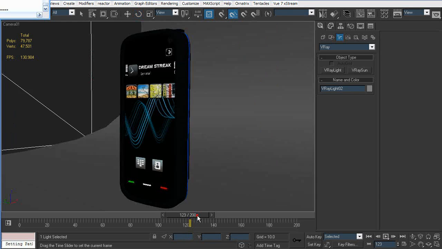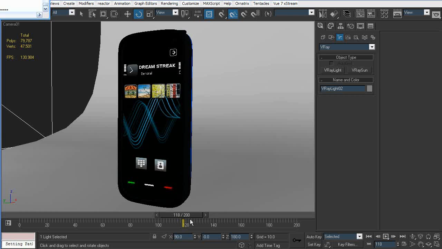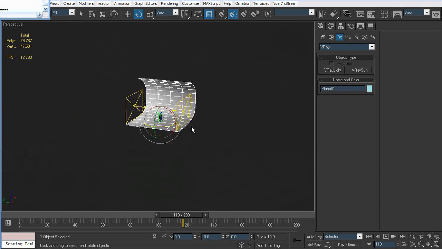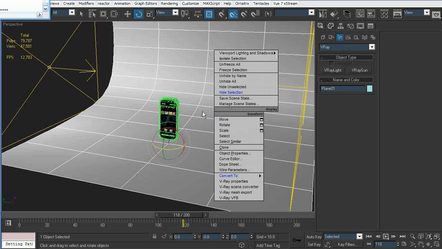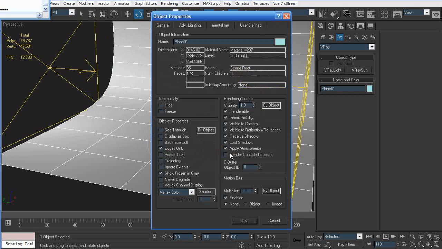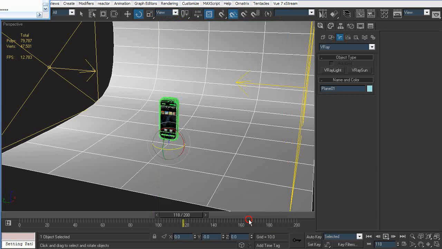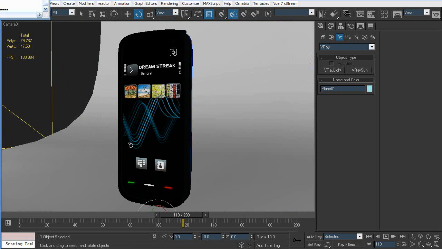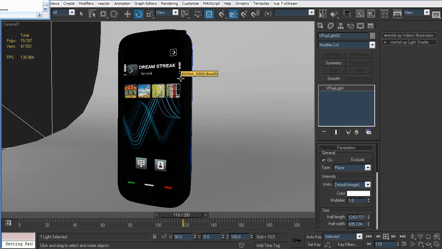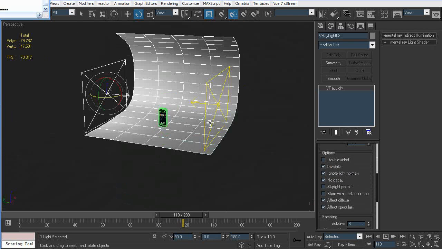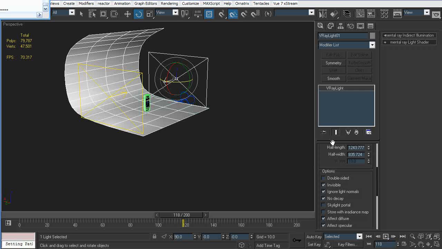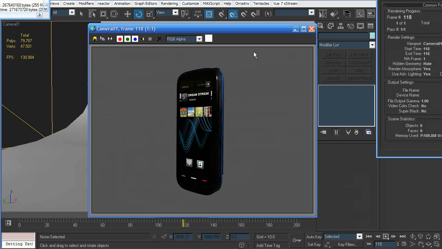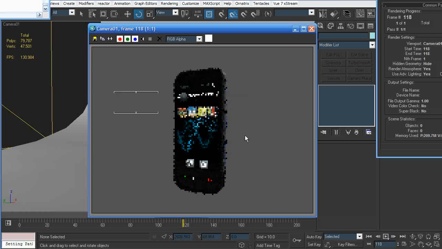Then go to the camera and select the plane, right click, object properties, visible to camera, off. That way the phone will reflect the plane, but we won't see the plane. So we have a perfect alpha channel in our scene. Select the light, check if it's visible. Do it again. Alright, let's do a test render to see how our phone looks.